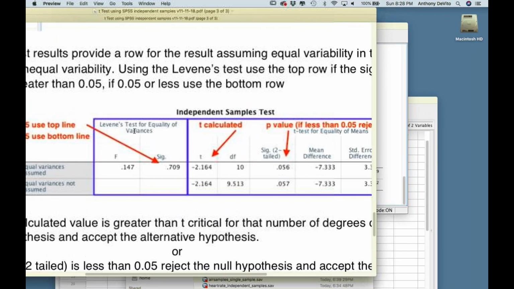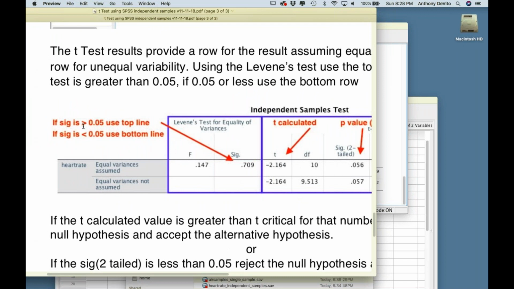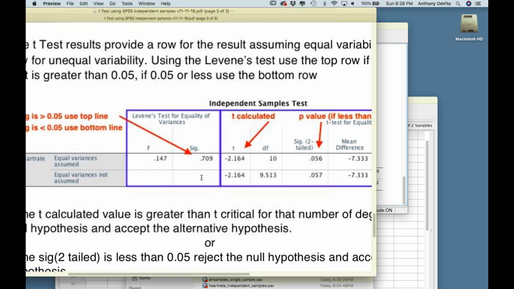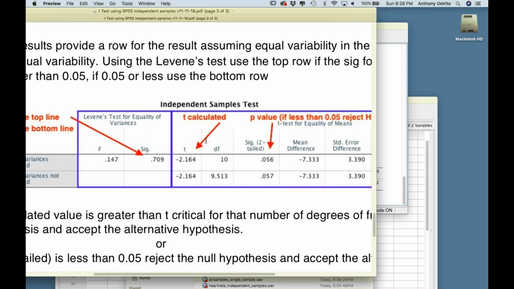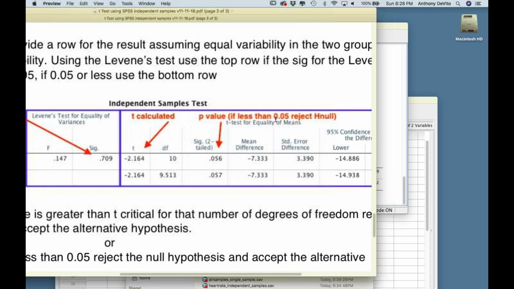You could take a look at this, and you could say if this significance is greater than 0.05, use the top line. If it's less than 0.05, use the bottom line. In any case, whichever line you use, your calculated t value is this number right here. Your p-value, which goes along with the probability of getting that extreme t value if the null hypothesis is true, is here. In other words, this is what you want to compare to your alpha.